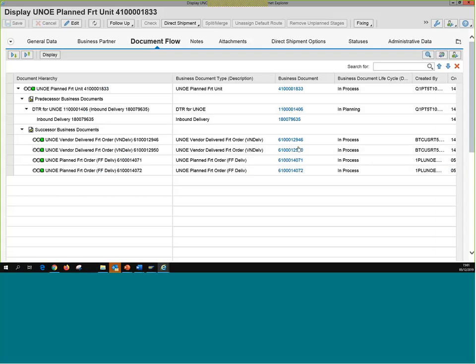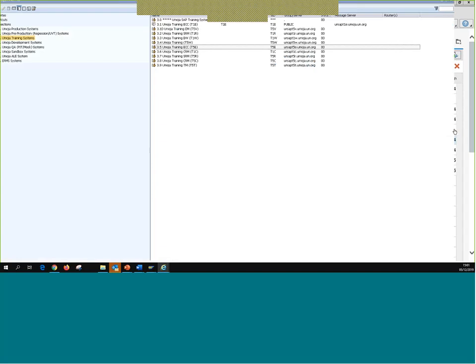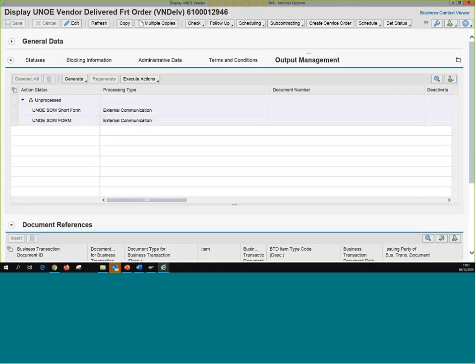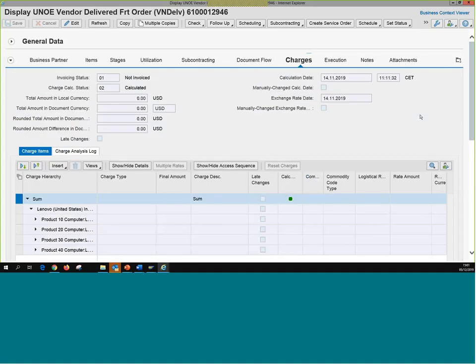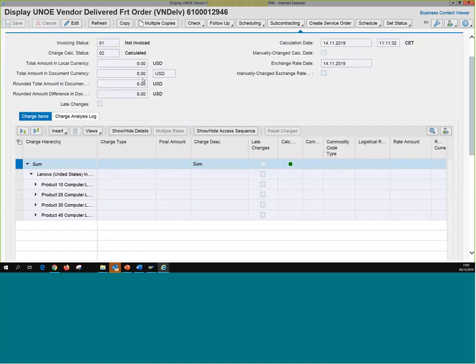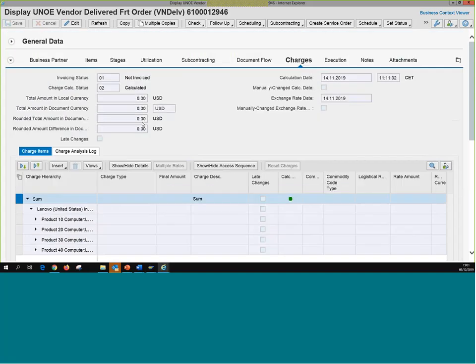Let's take a look at the vendor delivered freight order, and then I'm going to come back and look at a freight forwarder delivered. And let's take a look at the SOW option here. Okay, so first we'll go to the charges. Now the problem is we won't have any charges because it wasn't letting me pack. Okay, so we don't have any charges here. We will have charges in the one I did before, the first one I did, which we can go back to later on.